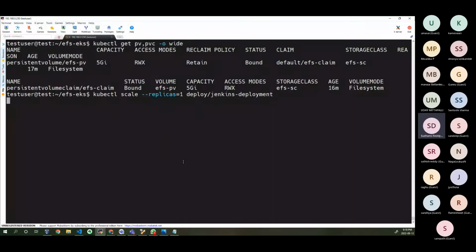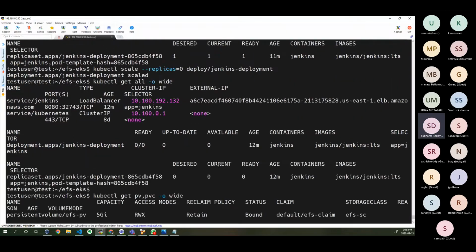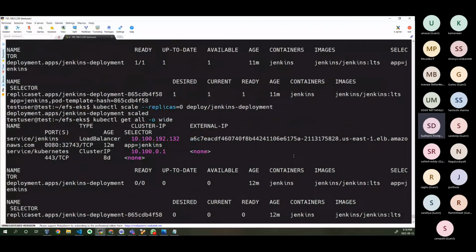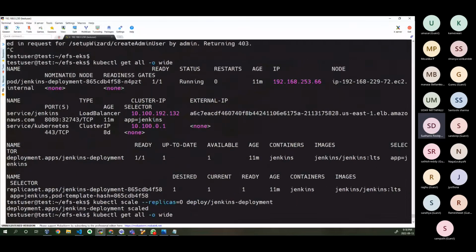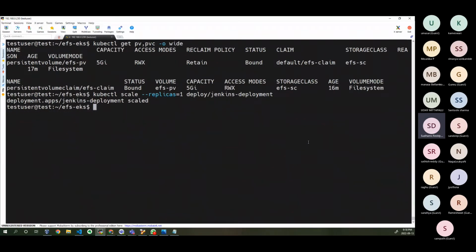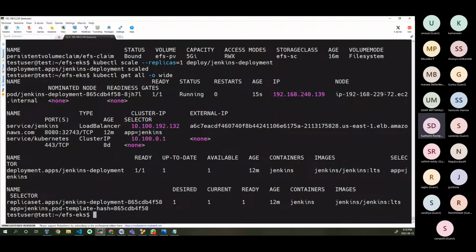I cannot guarantee that it will launch on the same node. It might be. Okay, if you scroll up a bit, earlier it was launched on which node? Yeah, 229.72. Right. Now let us see where it is launched. It is launched on the same node, unfortunately. Okay, that's okay. That is not our concern.